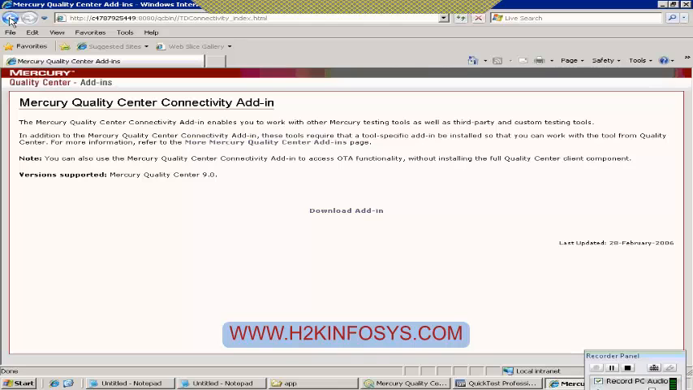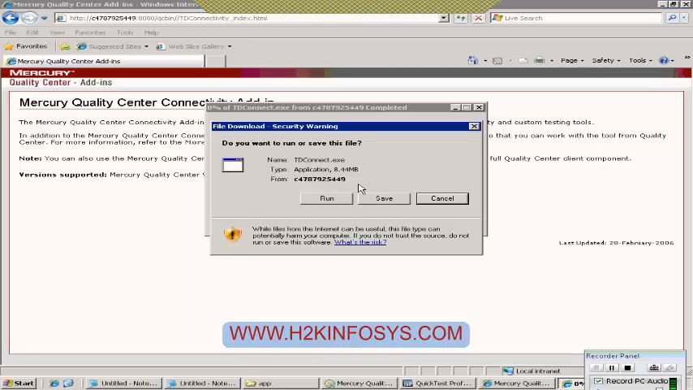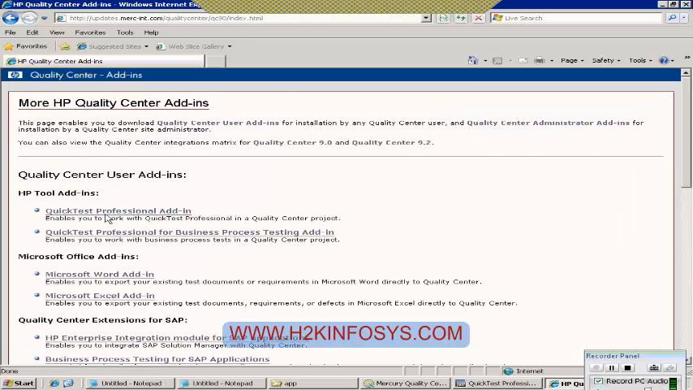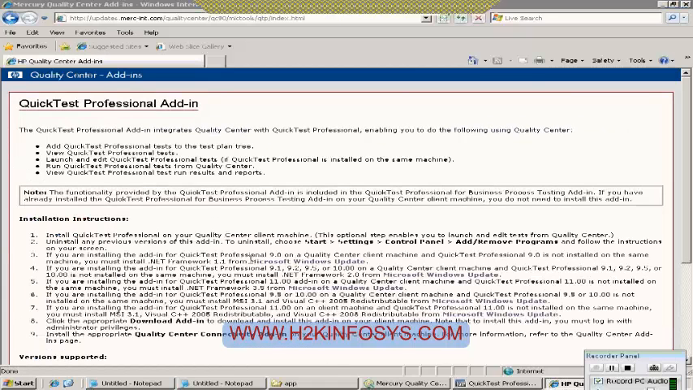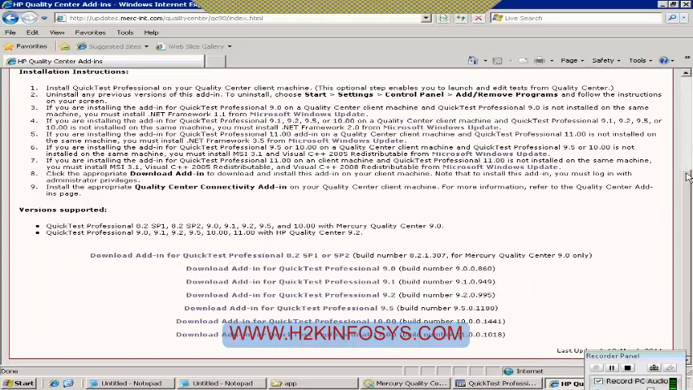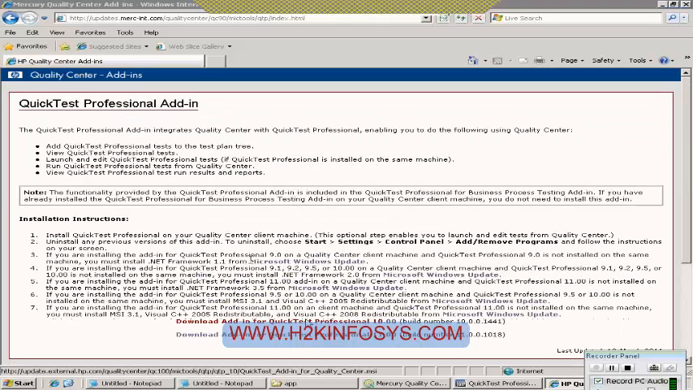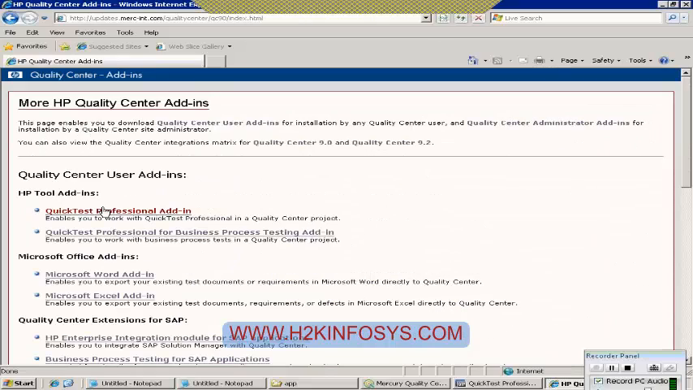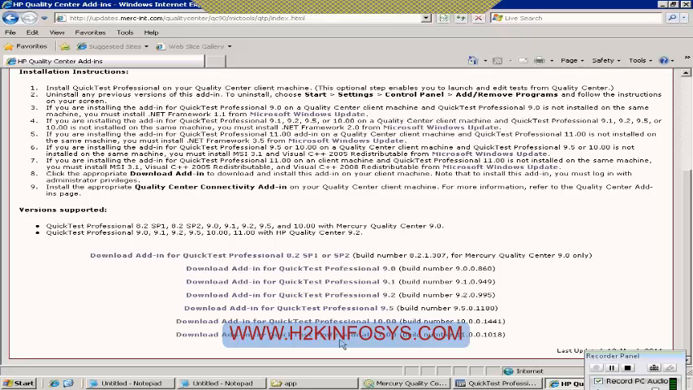And then you just go back and click on this more Mercury Quality Center add-ins. Then you need to install the QTP add-in, the QuickTest Professional add-in. So click on this link. Depending on what QTP version you are using, you have to click on the appropriate link here, like 9 to 11. So if you're using QTP 11, just click on this add-in for QTP 11.